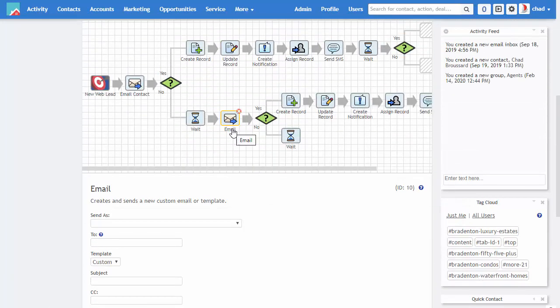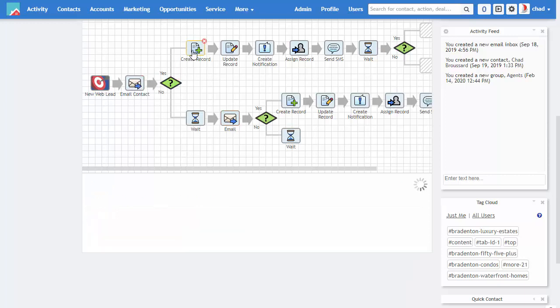And after that 24 hours has expired, it's a yes or no. Did they open it? And if they did, create a record. Basically, what this is going to do is emulate the same thing that you got going on up here. Now it's going to become a lead. So in the beginning, if they did open it, then you know that this is a real person and not a bot. Create a record. It's a lead. Update record.